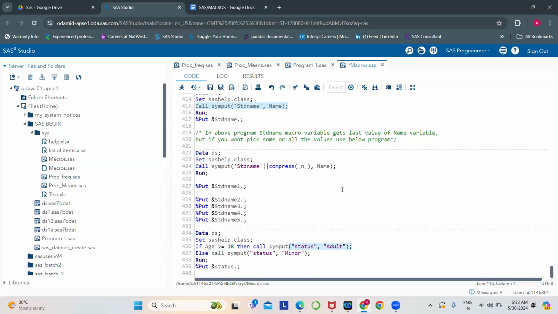So here I have used name without any quotations. Here I use adult with quotations. So why is it, ma'am? So name is a variable name, right? Right, ma'am.